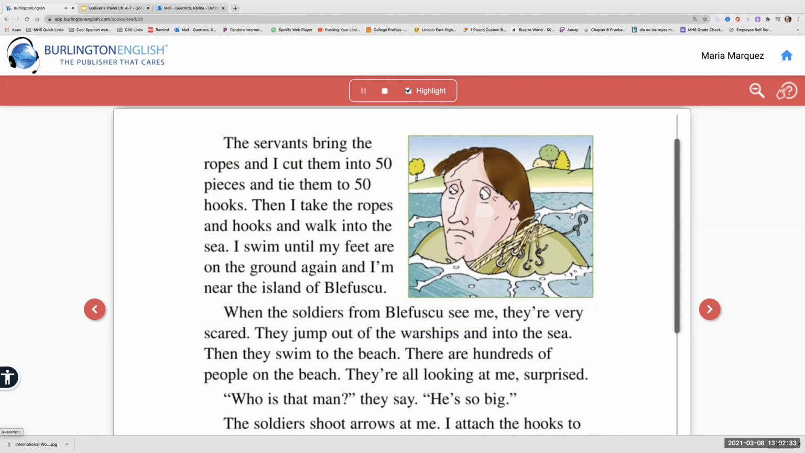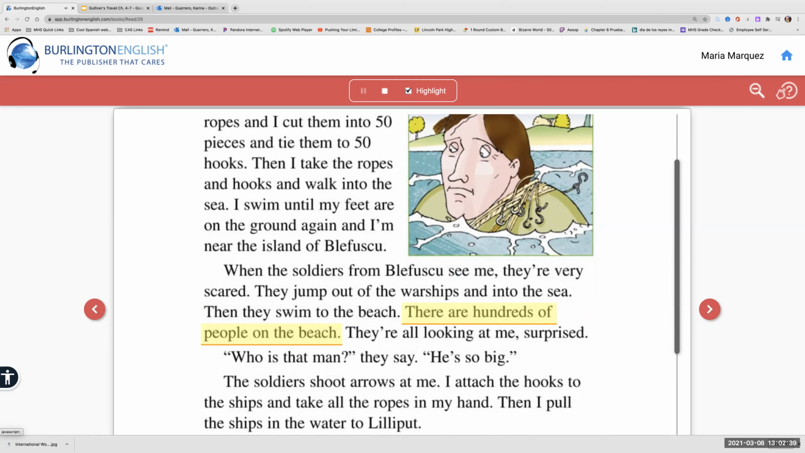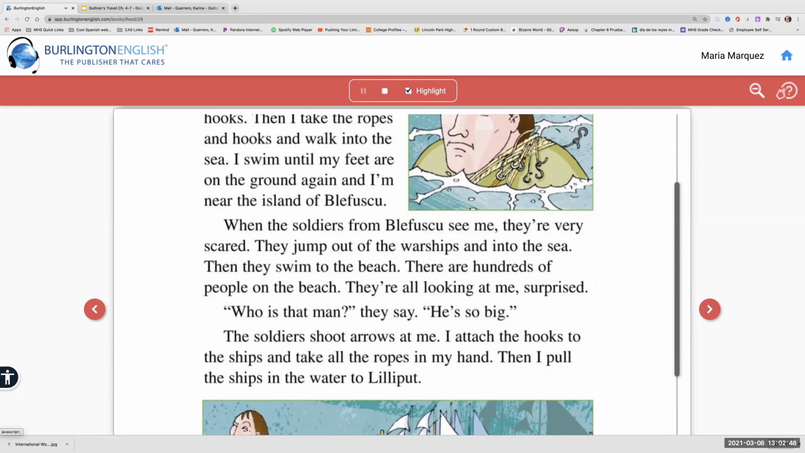They jump out of the warships and into the sea. Then they swim to the beach. There are hundreds of people on the beach. They're all looking at me, surprised. Who is that man, they say. He's so big. The soldiers shoot arrows at me.